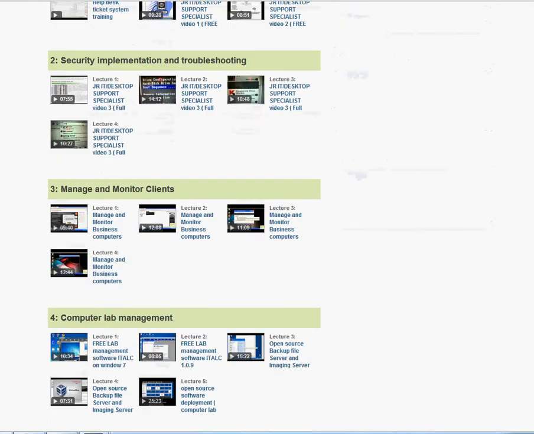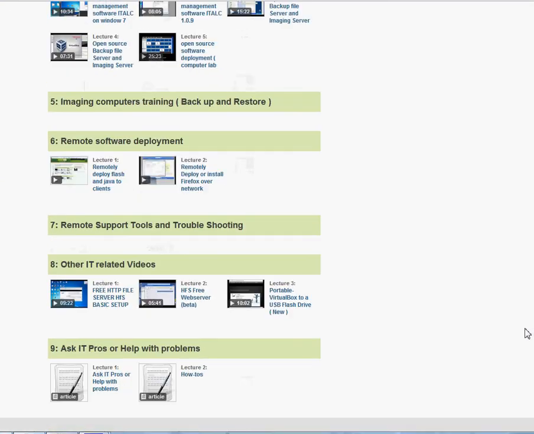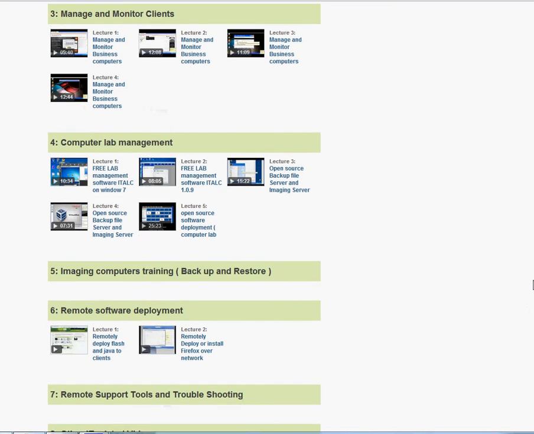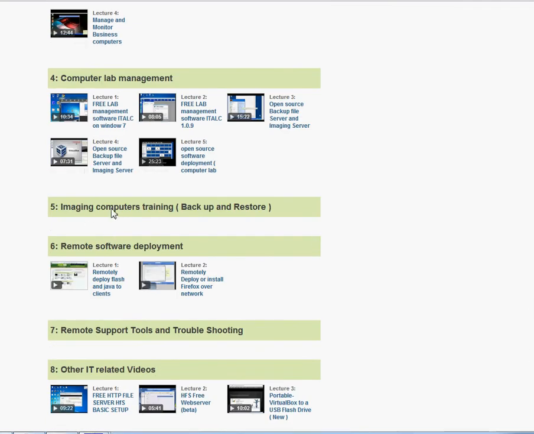Today I'll be talking about this lecture, which is going to be on imaging computers, training, backup and restore. Imaging is going to be a very important part in this course. I mean, the other courses are also important, but this is something you can basically help yourself with by saving time and getting things done quickly.